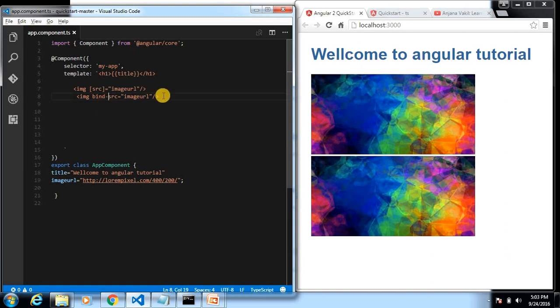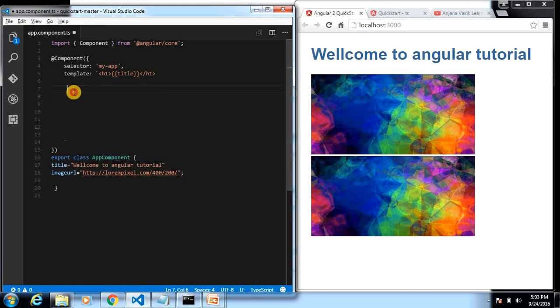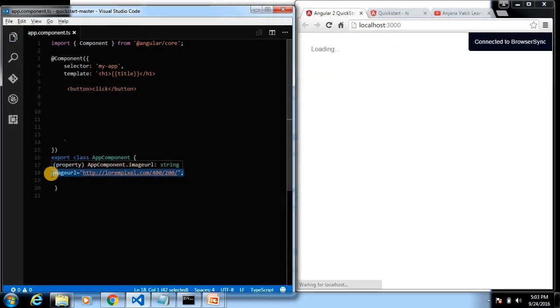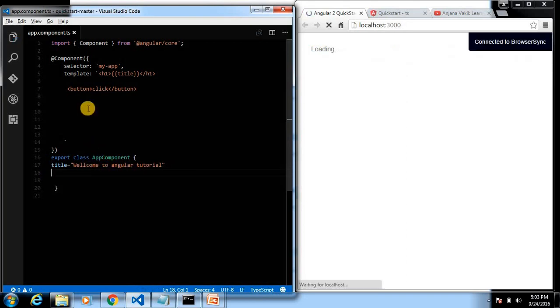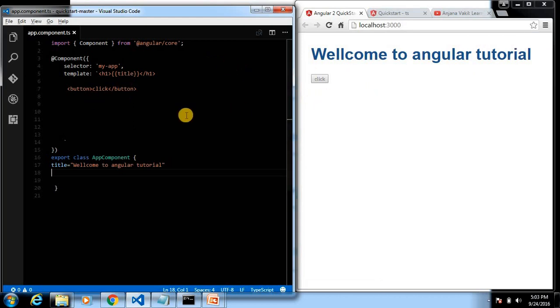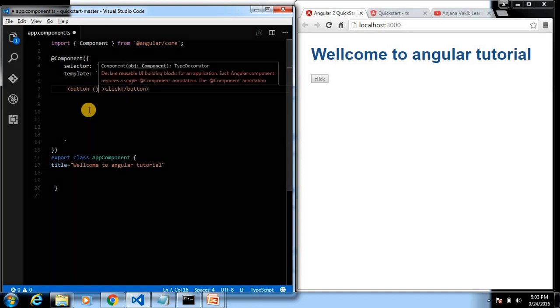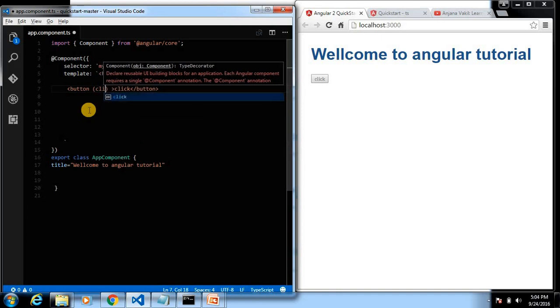That is the event binding. For the event binding, I removed those two image URLs for clarification so you will not get confused, and took a button. Our button is rendered here. We will bind the click event for the button. The syntax for binding the event is inside the parentheses, we write our target event which will get raised. In this case we have the click event.